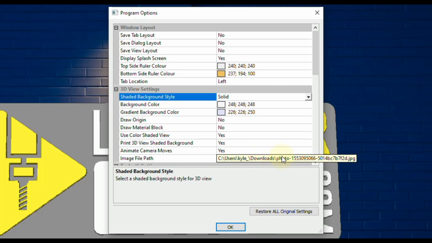That can stay there for as long as you want, because now we can switch back and forth between colored or the image. So if you want to use that image often, just leave it there and you can switch back and forth very easily. Also, at any point, if you mess up the settings too much and you want to go back to the original settings, then just click the button down here at the bottom to restore all original settings. Keep in mind though, that will affect all of the settings within the program options here.